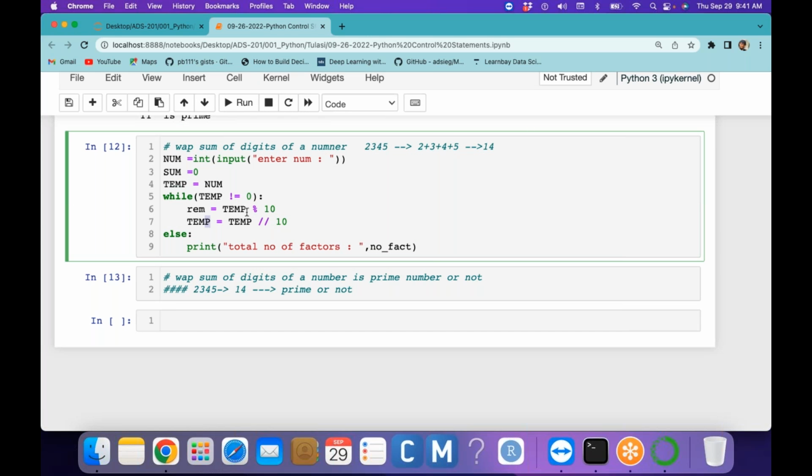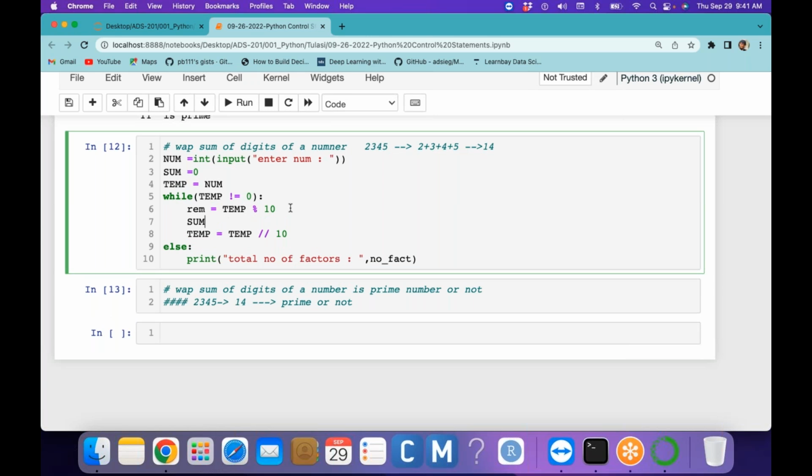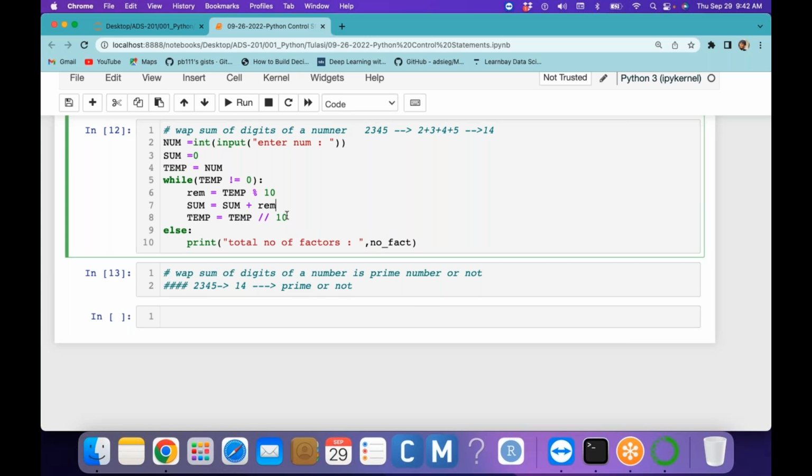After that, I can update sum equal to the previous sum plus the present remainder, which is just collecting the last digit. This is the way we can find the sum of the digits of a number. Then we can print the sum. Here, if you want to display the number, you can display it.